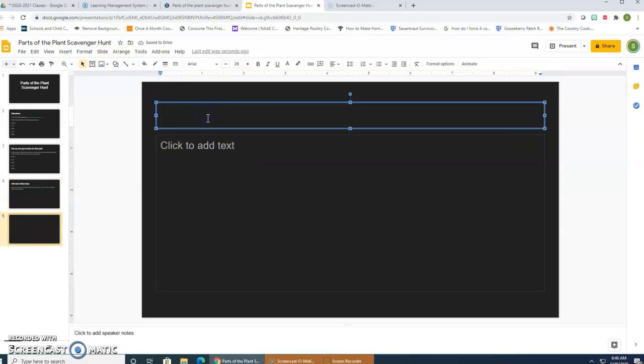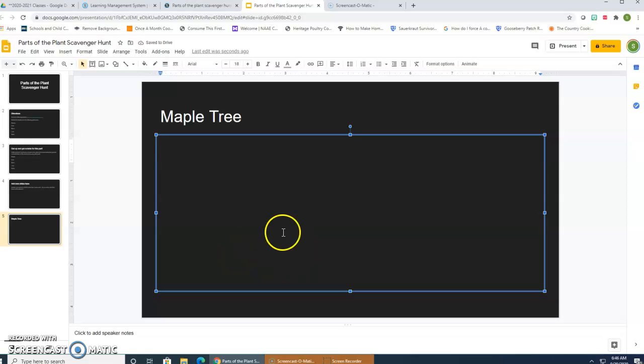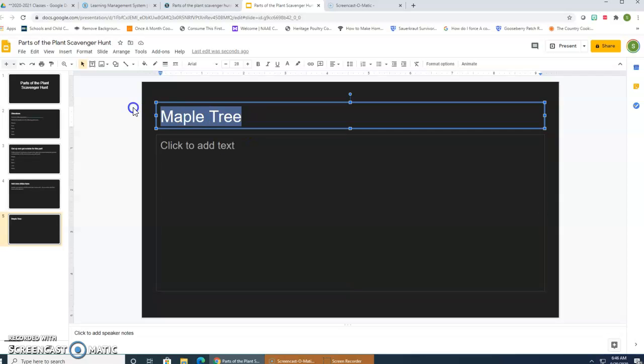And then you can click and put, let's say you have a maple tree in your yard and you took a picture of it, and you can add that right here of the leaf. Or you took a picture of the stem, the trunk of a plant that you have outside.